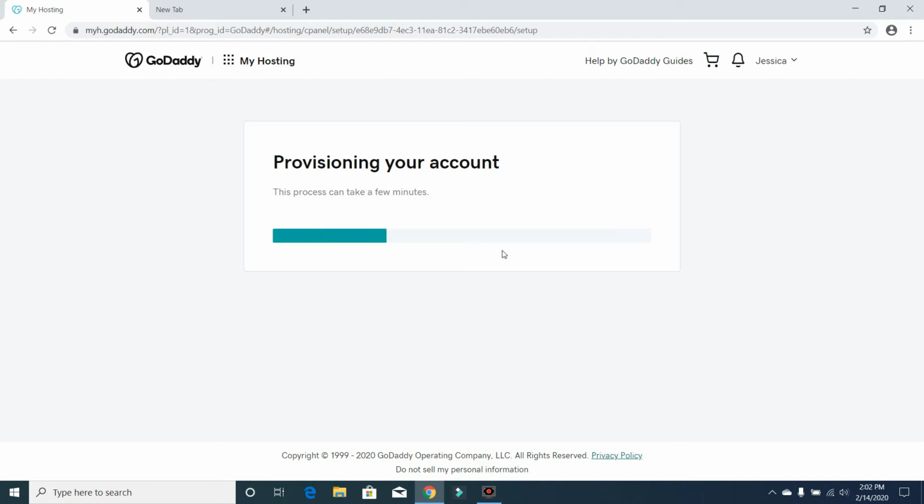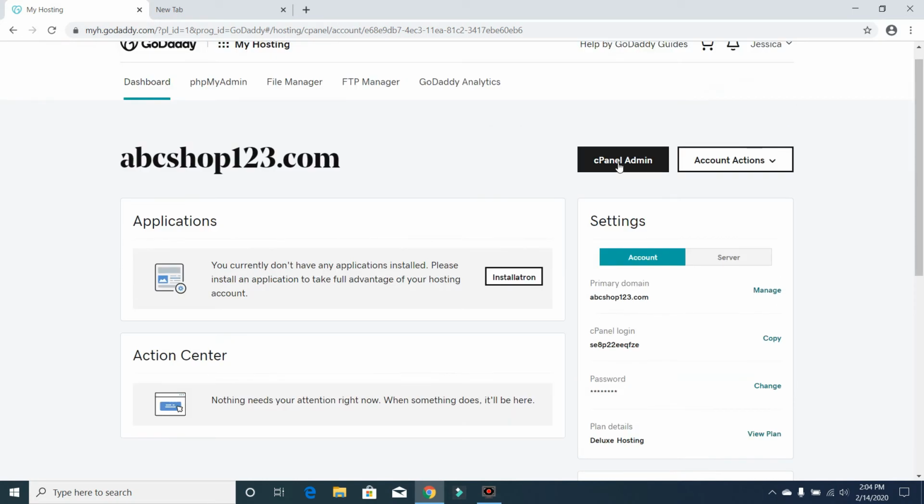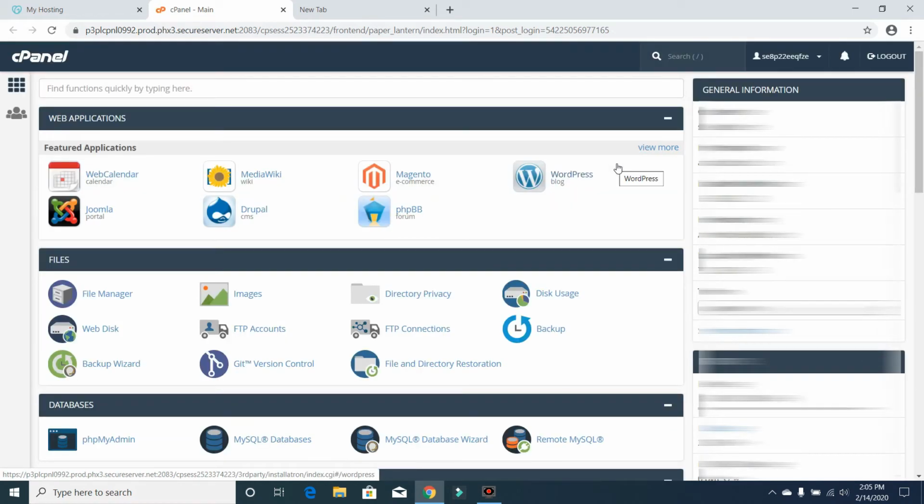So now we're just waiting for the web hosting to be set up and connected to the domain. That's why I had suggested purchasing your domain name from, in this example, GoDaddy, as well as your web hosting, because that way it's much easier. There are fewer steps to do. So we're going to click on cPanel. Now this is what your cPanel is going to look like.